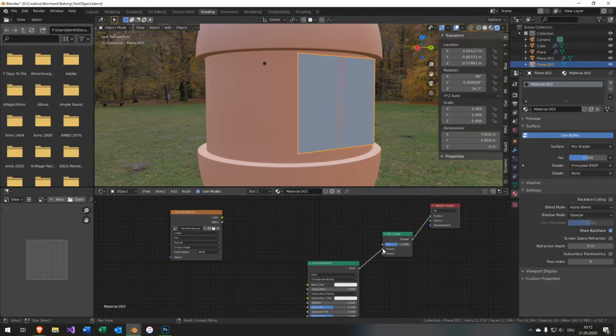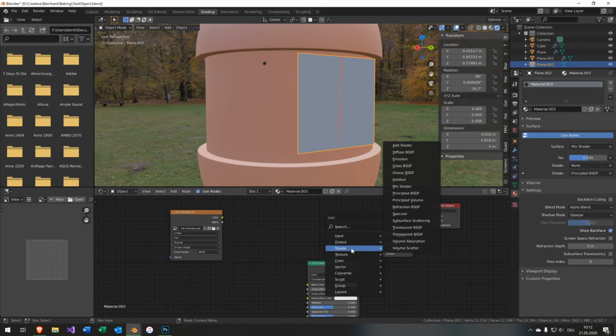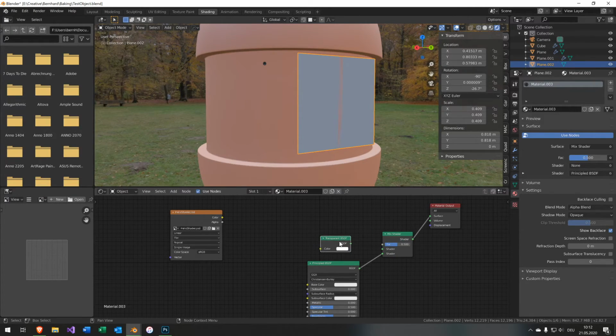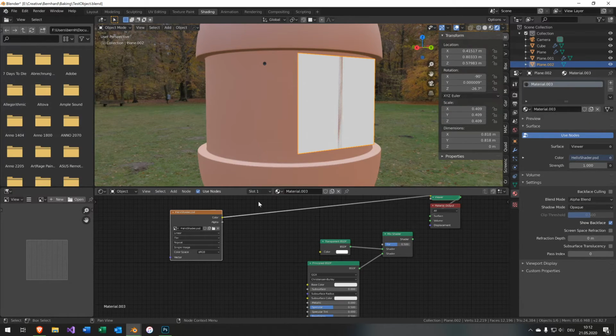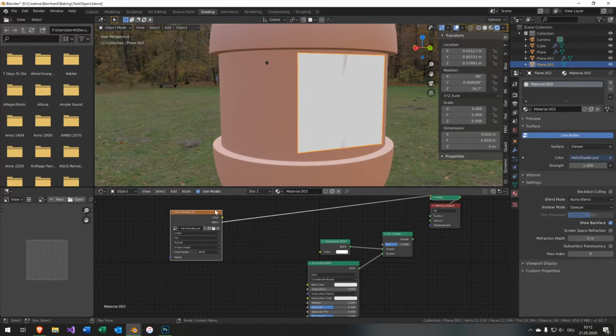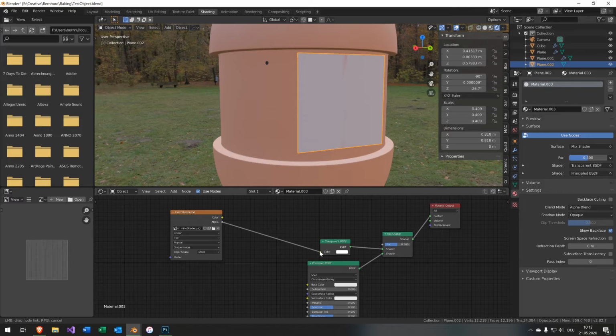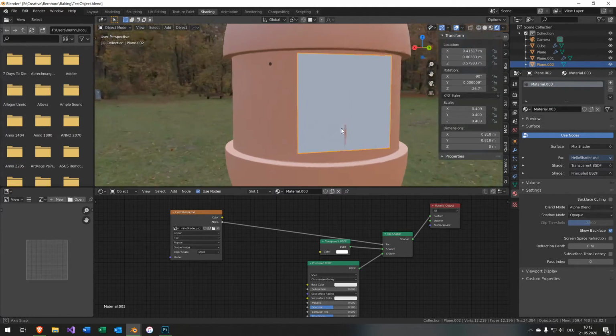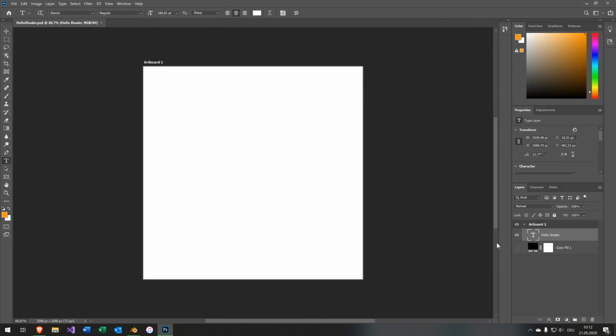And as our text is on the white area, we need to use the second shader input. And now I'm using the transparent BSDF for the first shader input. And now, in order to define the transparency, I want to use the alpha output of the texture. But I've already seen with the Node Wrangler that it's all white. So we need to go back to our Photoshop.